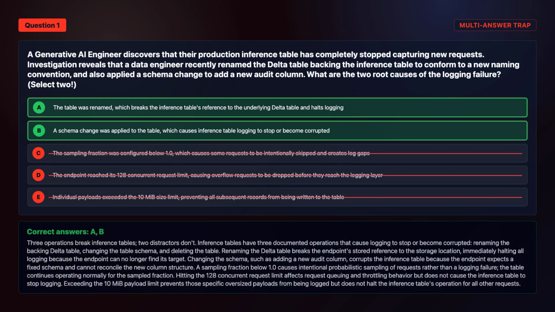The correct answers are option A and option B. 3 operations break inference tables, 2 distractors don't. Inference tables have 3 documented operations that cause logging to stop or become corrupted: renaming the backing delta table, changing the table schema, and deleting the table.